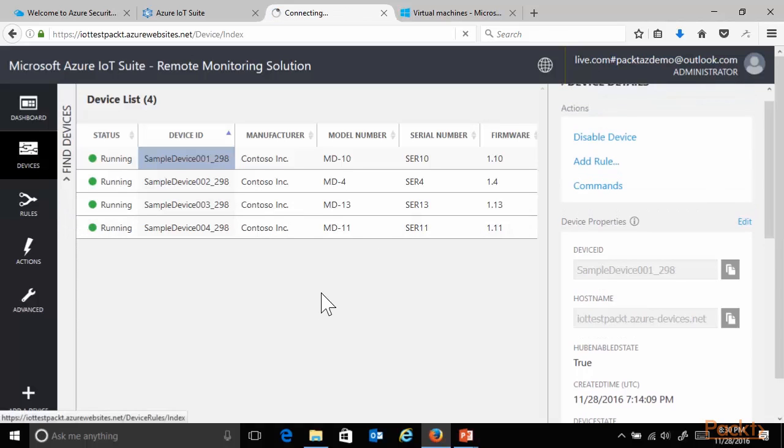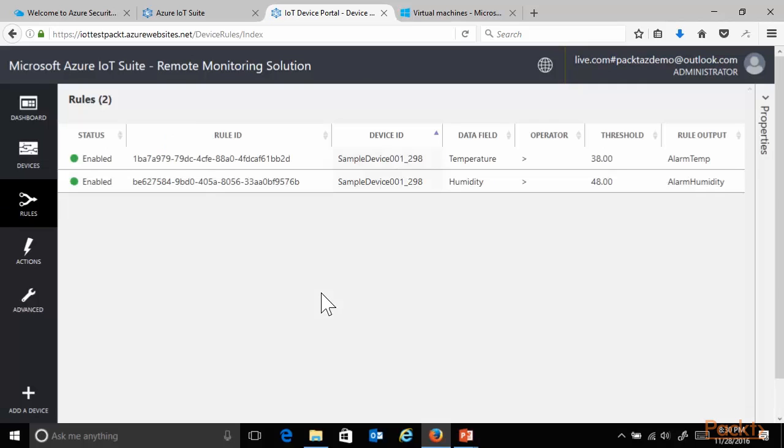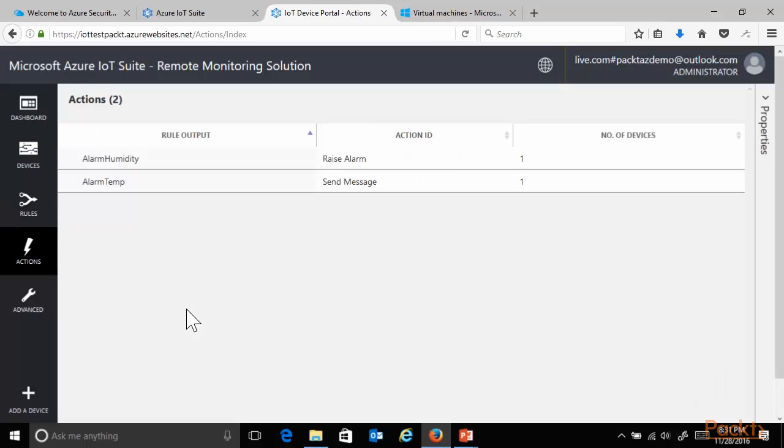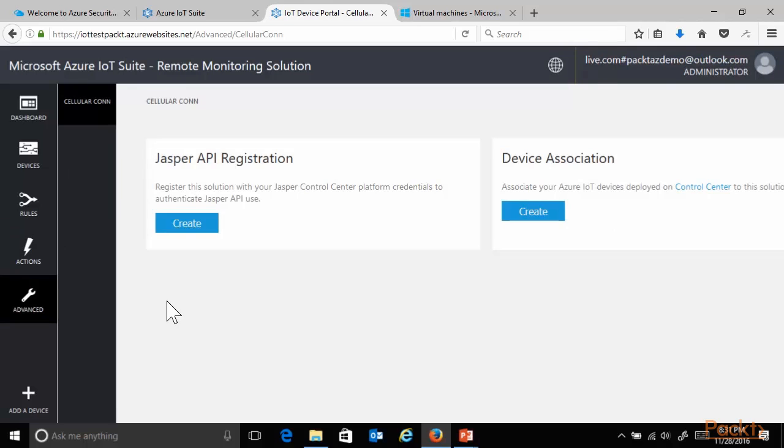Next to that, it also allows me to configure specific rules based on a rule ID, based on data fields, whenever an alarm needs to be generated, like in the first example I showed you, if the temperature goes above 38 degrees and generating an alarm temperature. I could execute certain actions like shutting down the device or rebooting the device, or even, based on a more advanced scenario, integrating with API registration or adding my own custom IoT devices.